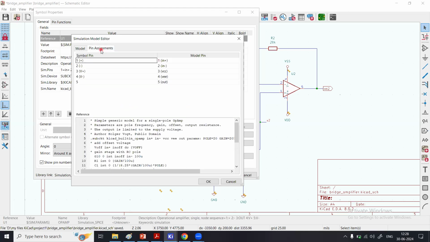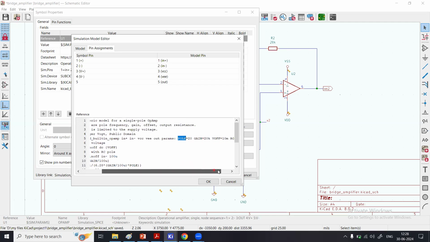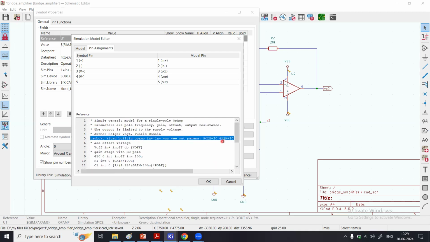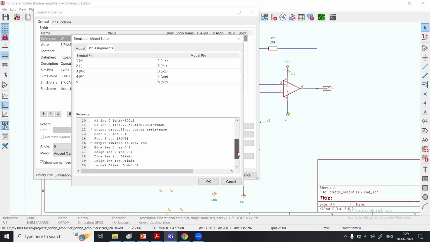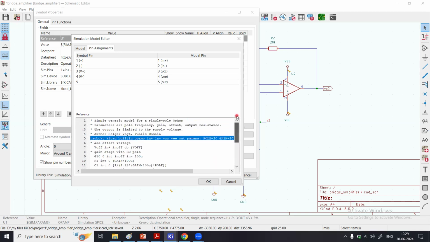Now I click the pin assignment. You see that this information about the macro model, the generic model of the Opamp, is given. Pole is 20 Hertz, gain is 20,000, offset is 10 millivolt, resistance is 10 ohm, etc., etc. And you can scroll it. We have explained so many times in earlier cases.